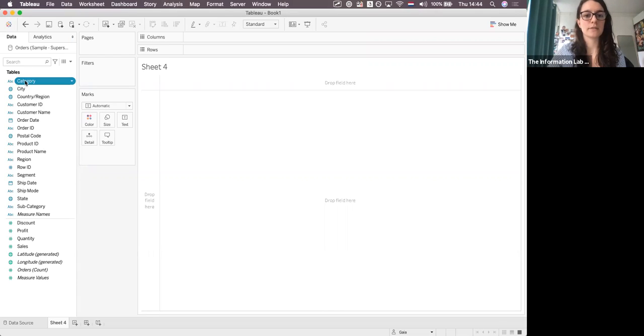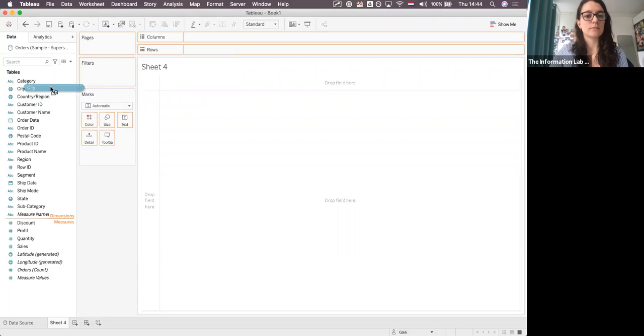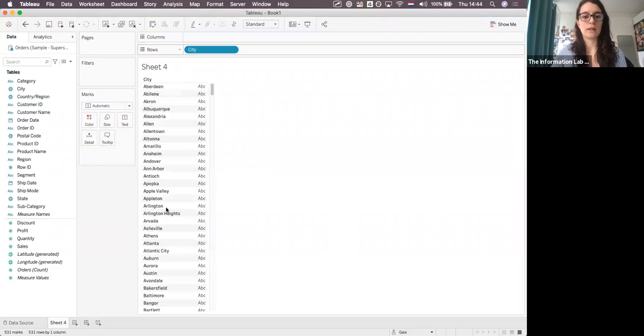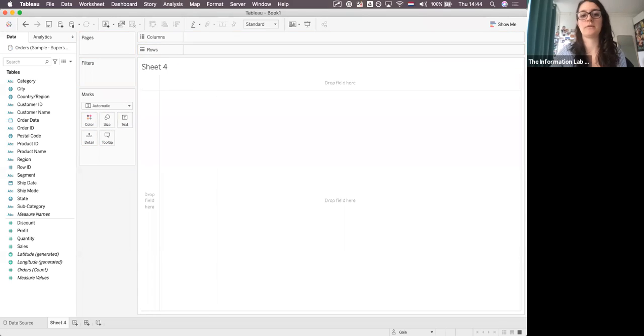So drag category and drop it onto rows. Okay, so what happens here? Tableau creates 3 labels here for category: furniture, office supplies, and technology. Okay, so this is what happens. Take note of that. Let's take city again and drop it onto rows. Voila, we have a long list of city names. Okay, again, labels. Let's, by the way, maybe you haven't followed that, but if you drag and drop the field outside of the view, it will disappear.